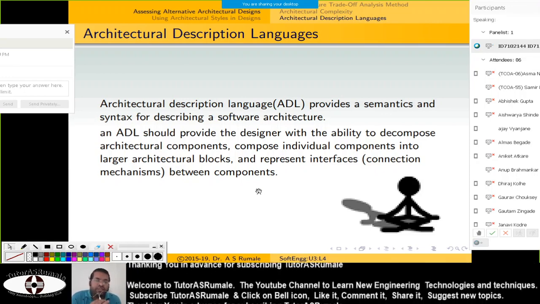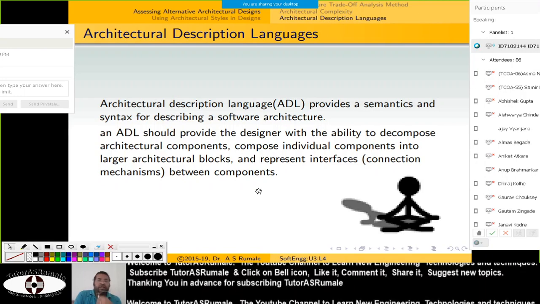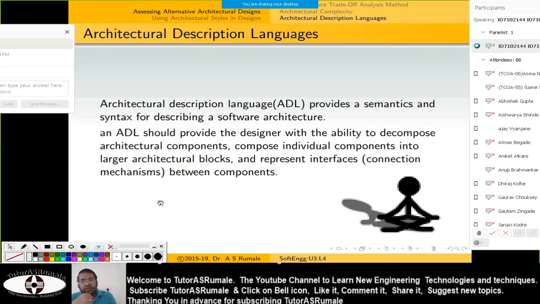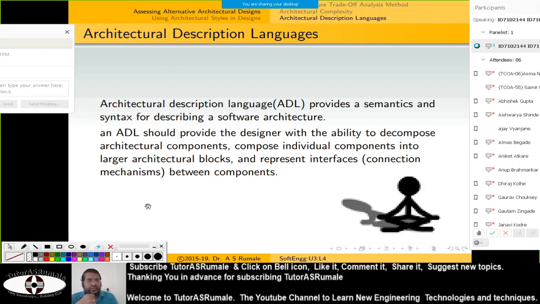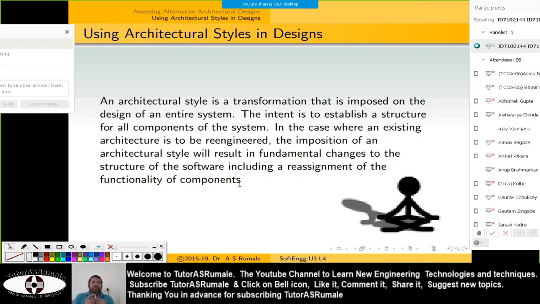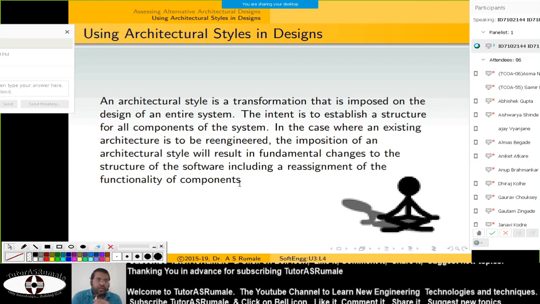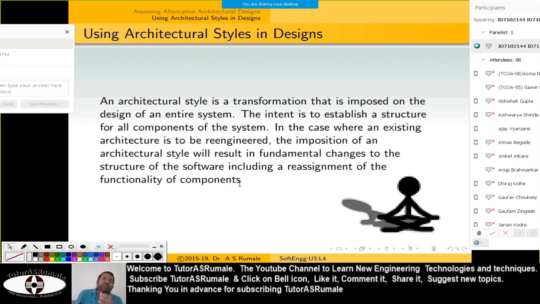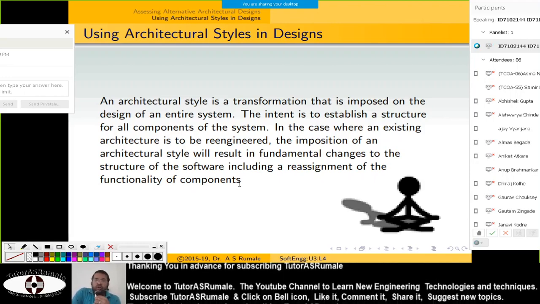So architectural description languages provide the semantics and syntax for describing the software architecture. So it shows a particular type of things, and likewise. So the semantics and syntax are provided by this. And then once these architectural designing languages are mastered by you, or the software, it's very easy to design the entire architecture and to define the dependencies between different modules, and likewise.